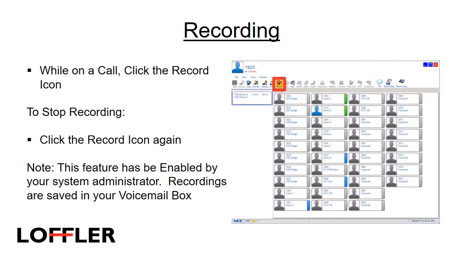To record a call, while on a call, click the Record icon. To stop recording, click the Record icon again. This feature has to be enabled by your system administrator. Recordings are saved in your voicemail box.